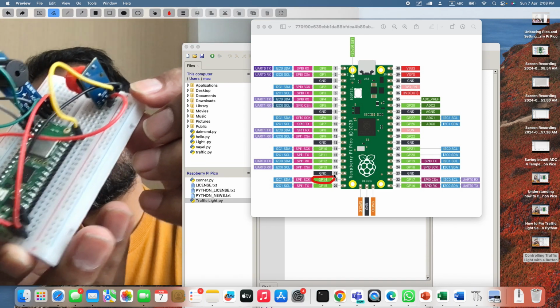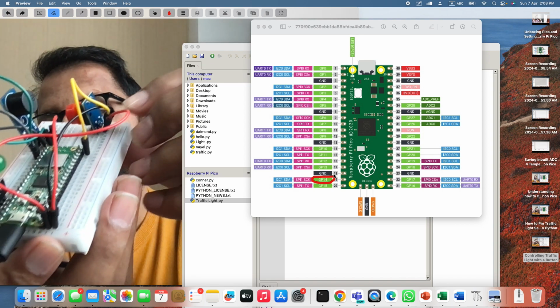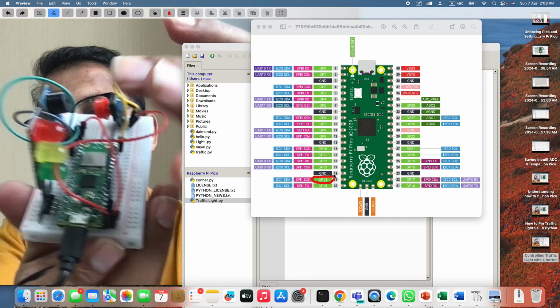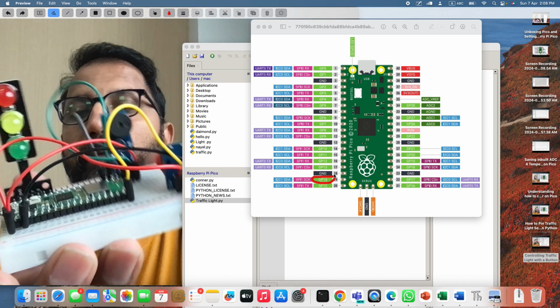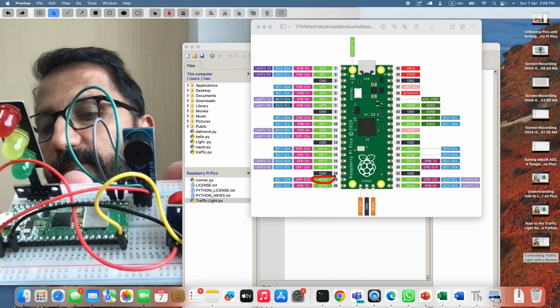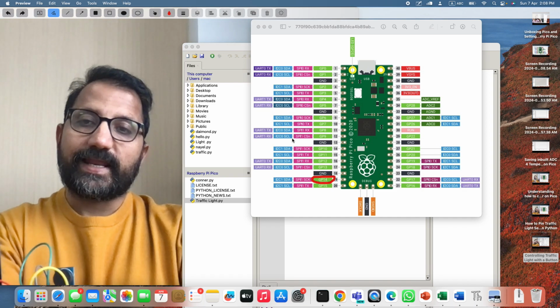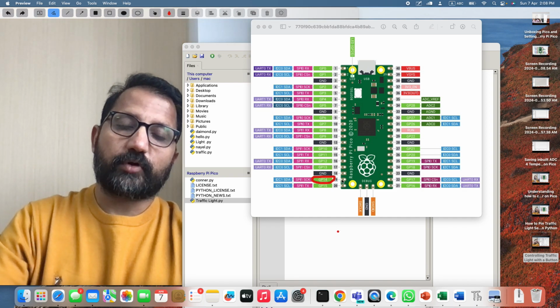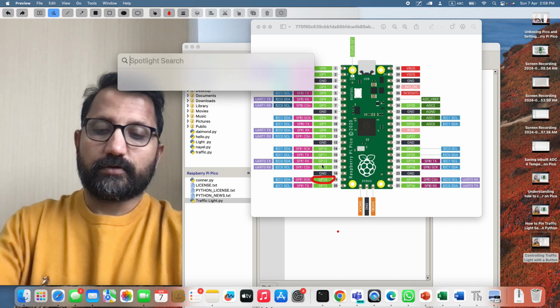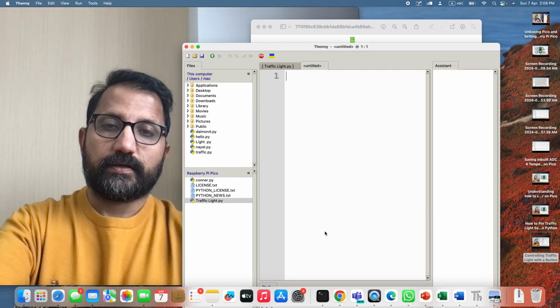Now I got 2 red, right? One is for this one, and one is for this buzzer. So my VCC goes into the red there. And now my buzzer would be on. So I think the most important thing is learning how to program it. So let's basically go there and learn to program it.